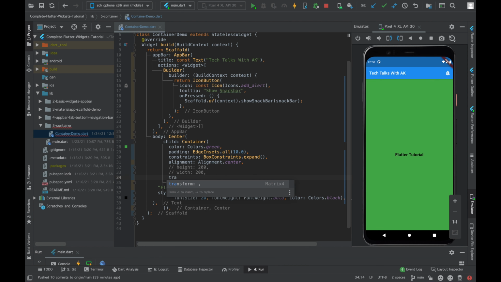Our next property is transform. Using transform, we can change the scale, rotation and all sorts of dimensional properties of this container. The transformation matrix to apply before painting the container. It means all the transform properties apply on the container before it gets drawn. In this video, I am going to show rotation using transform.